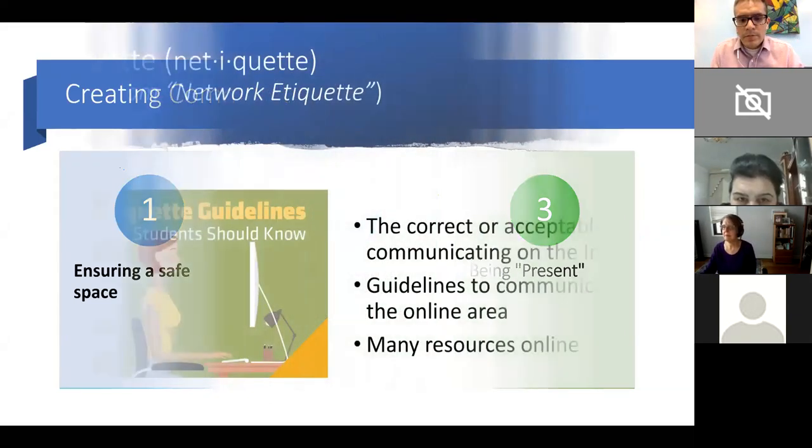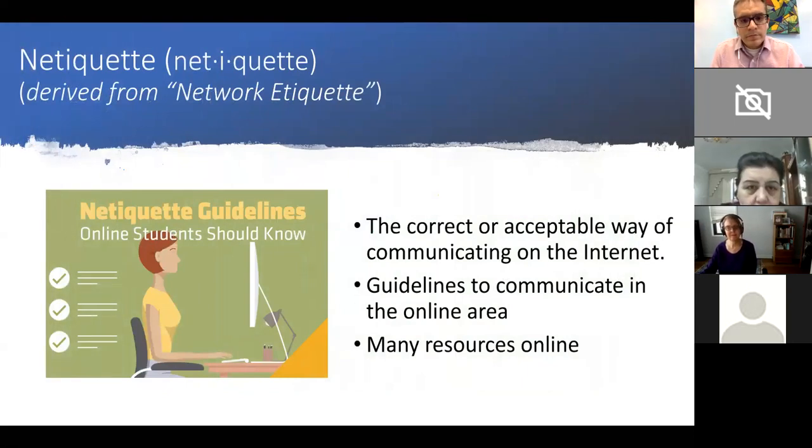So I'm not sure if anyone has ever heard this term, netiquette, okay? It's derived from network etiquette. These are guidelines, essentially the correct or acceptable way of communicating on the internet. There are many, many resources online. Maybe we can compile something together for our faculty, but you can just quickly Google netiquette, and you'll get a whole bunch of articles on top 10 netiquette guidelines and things like that. But some examples are being respectful, courteous, and professional towards one another.